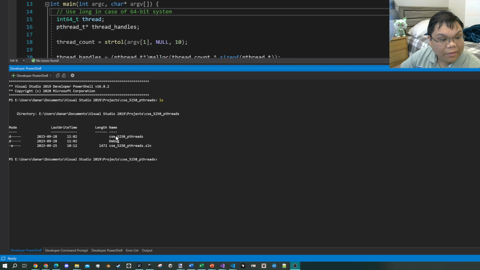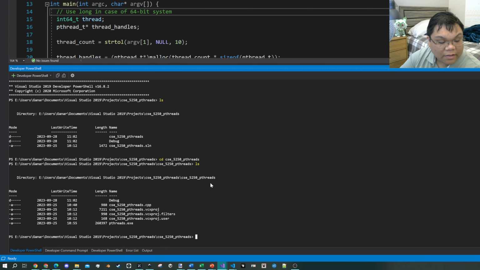ls, and we have another directory here called CSE-5250. That's just the name that I gave to the whole project. So I'm going to do cd CSE-5250, pthreads, ls again, and there we are. We have our CPP files.